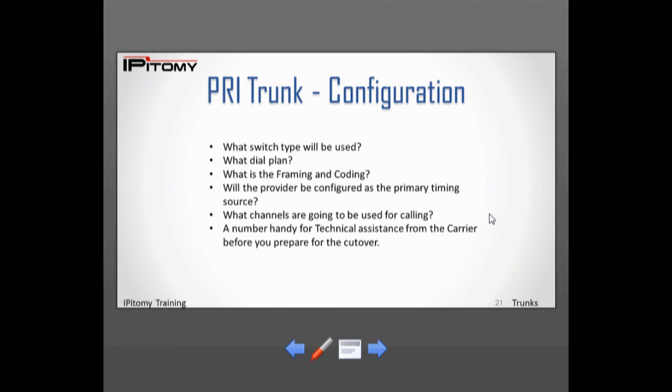First, collect the information about the interface from the service provider, usually called the LBO or line build-out. The information should include what switch type is used, what dial plan, what is the framing and coding, will the provider be configured as the primary timing source, what channels are going to be used for calling, and a number for technical assistance for the carrier before you prepare for the cutover.